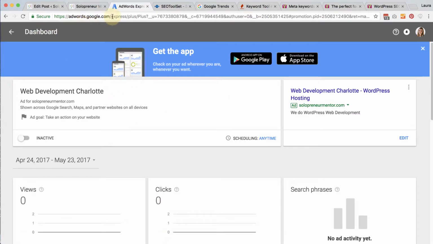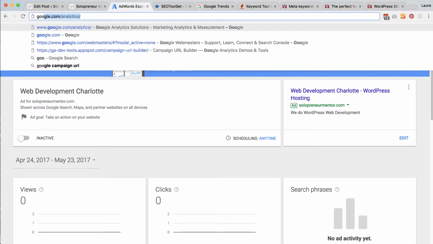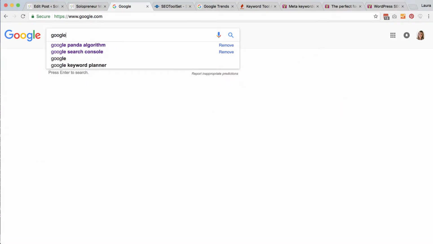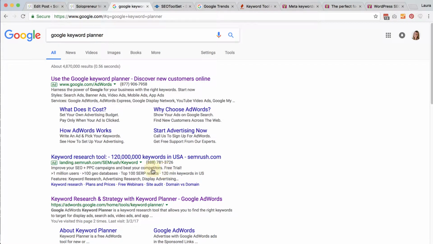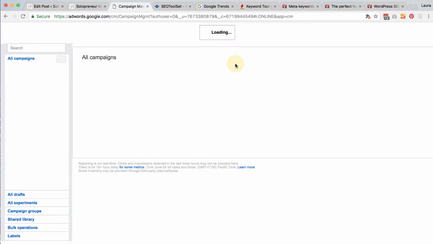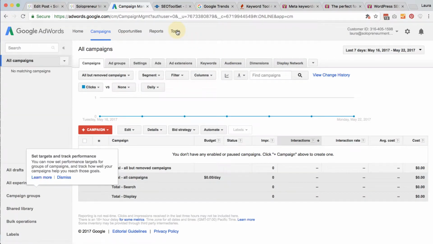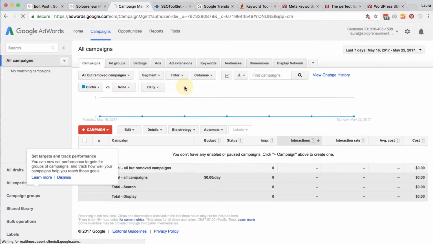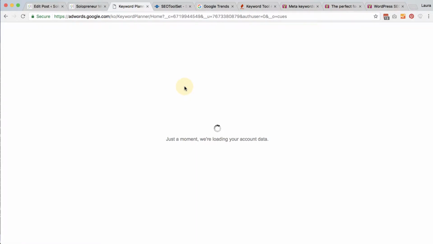So what I want to do now is to go to Google Keyword Planner. One of the easiest ways to do that is to actually Google Google Keyword Planner, and then you can get to the Keyword Planner here. Make sure you're signed in. Now you're going to go up to Tools and go to Keyword Planner under Tools. Okay? That was a lot to get to the Keyword Planner, but I promise you it's worth it.